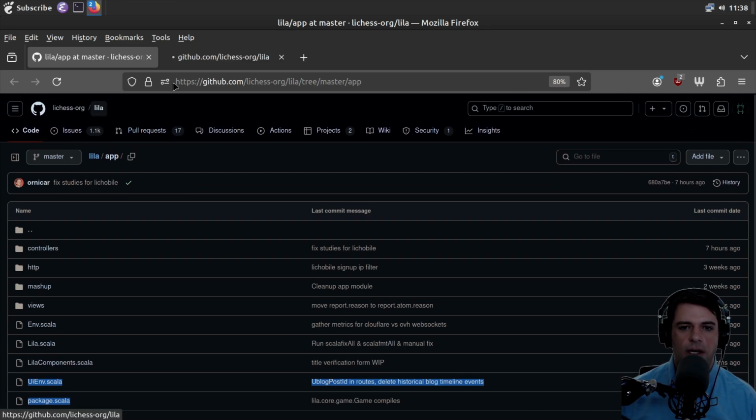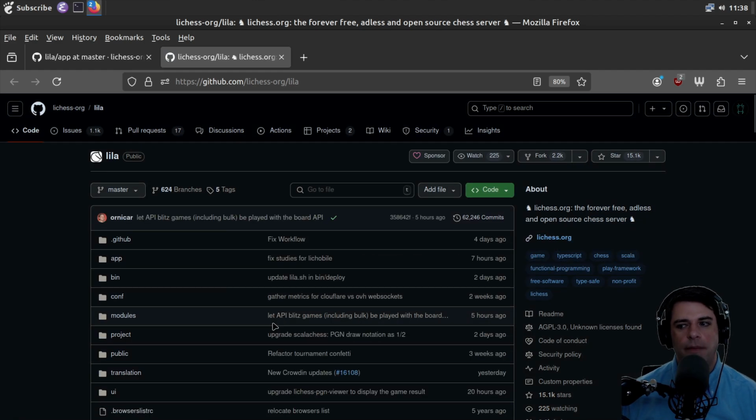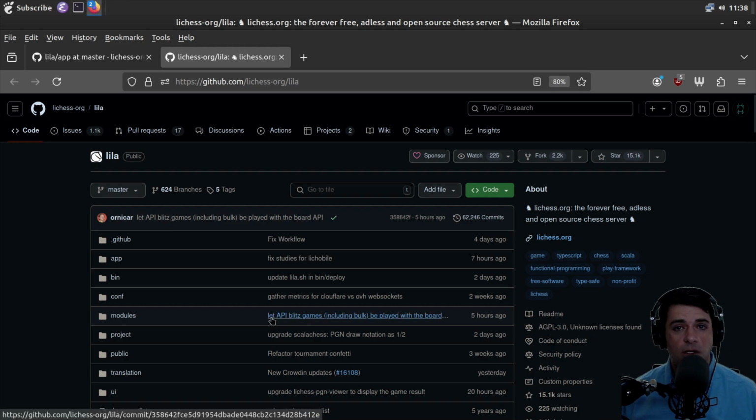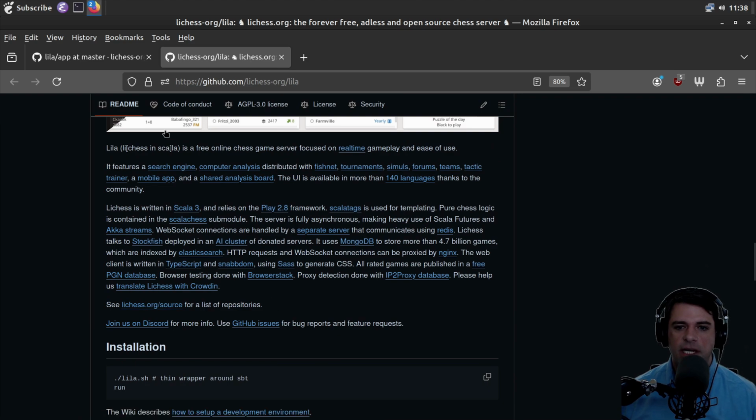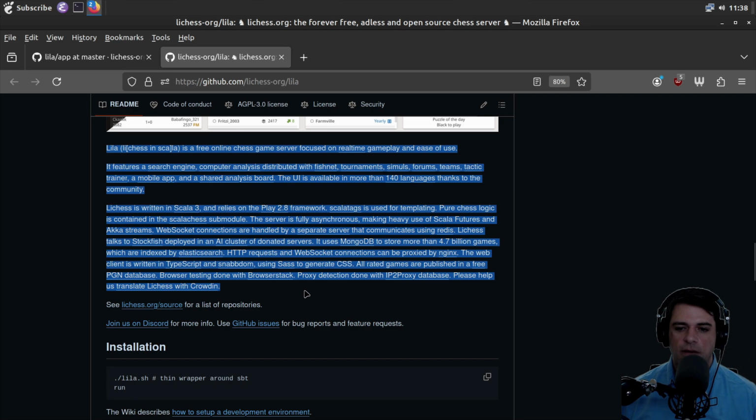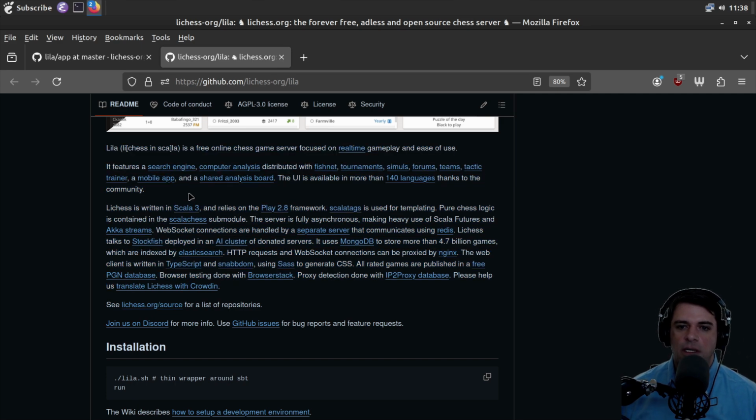Again, just to emphasize how impressed I am with Lichess.org as a place for developers, they have a really nice write-up here of what their stack is. So we've got features. It features a search engine, computer analysis distributed with Fishnet, tournaments, simuls, probably simulations, forums, teams, tactic trainer, a mobile app, a shared analysis board, and the UI is available in more than 140 languages. And it's a community translation effort.